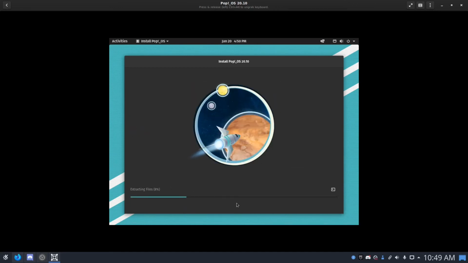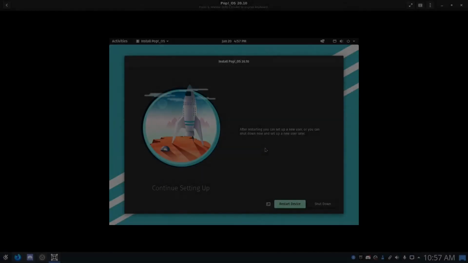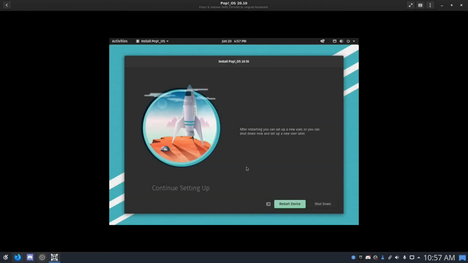So now you should be at this screen. This will take a while because now it's actually erasing your disk and installing Pop! OS or whatever distro you chose. So yeah, this is going to take a while. You can click here to view the console output, or you can just watch this nice animation of a rocket. So now that the installation is done, you should be at this screen. You can either restart the device or you can shut it down to restart later. So I'm just going to go with restart right now.